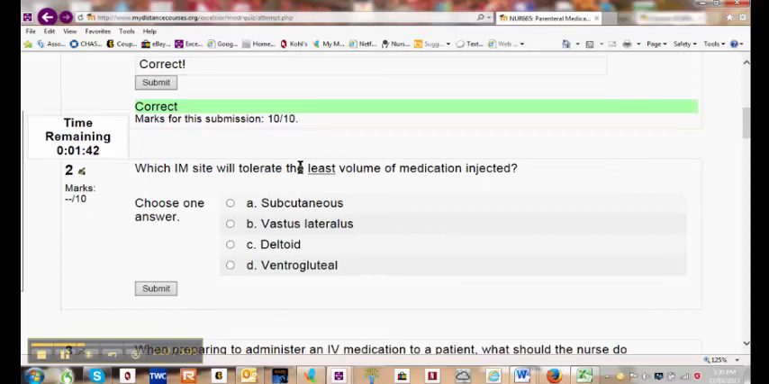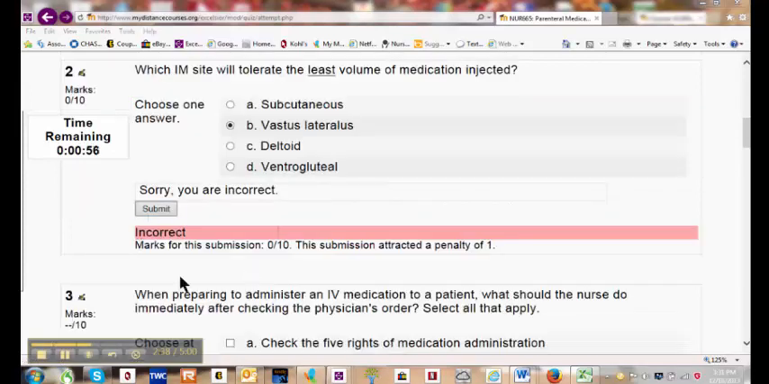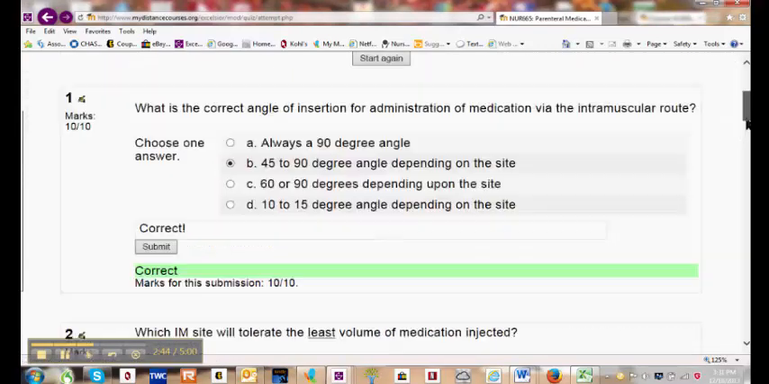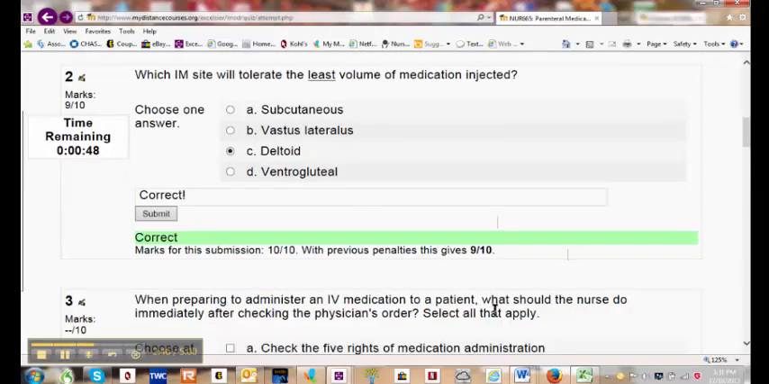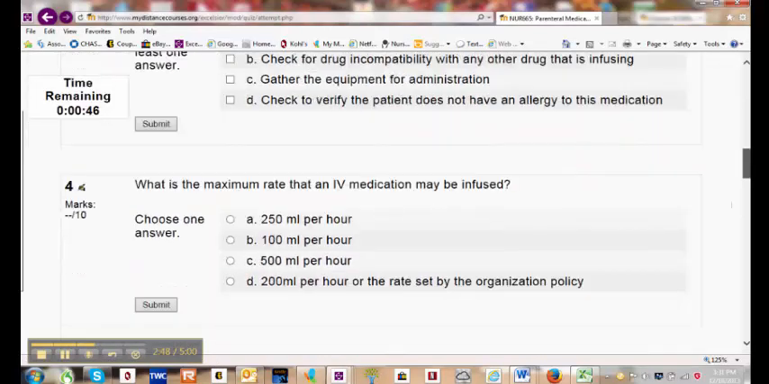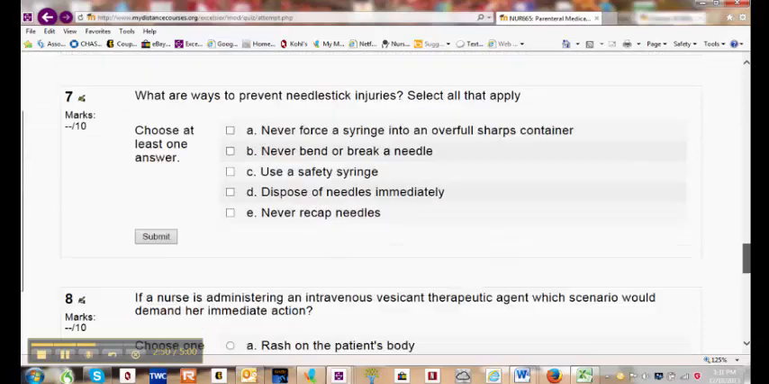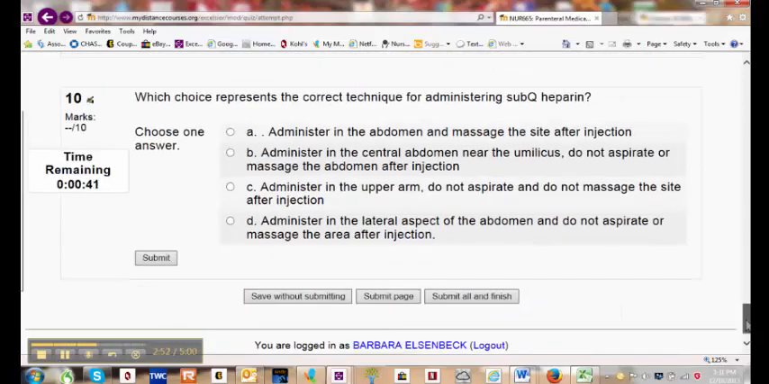Which site tolerates the least volume of medication? It's the deltoid, but let's put something wrong. Okay, so it shows us that that's the incorrect answer. Let's submit the correct answer. Okay, it shows us that we're correct. So this is a 10-question quiz that I put together.